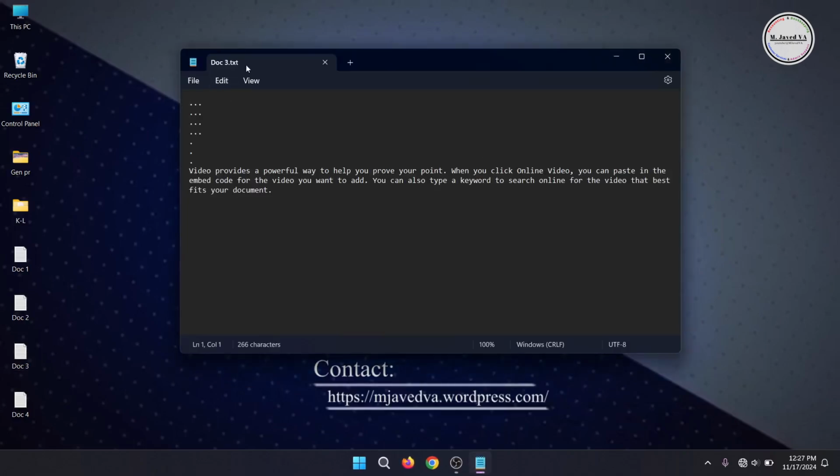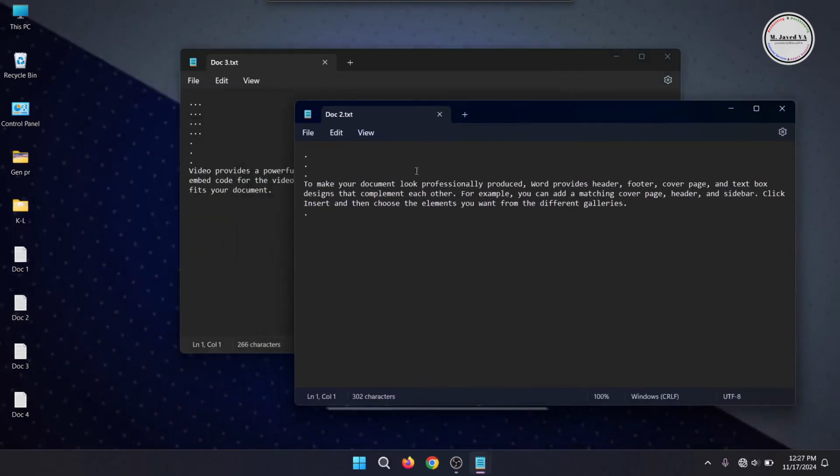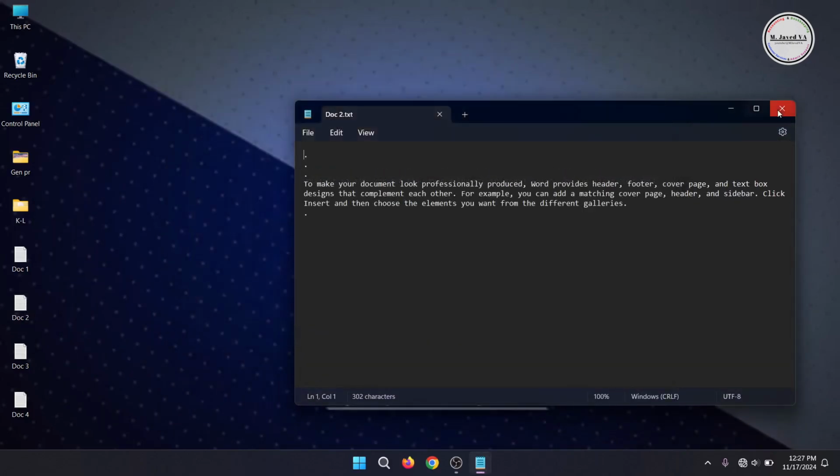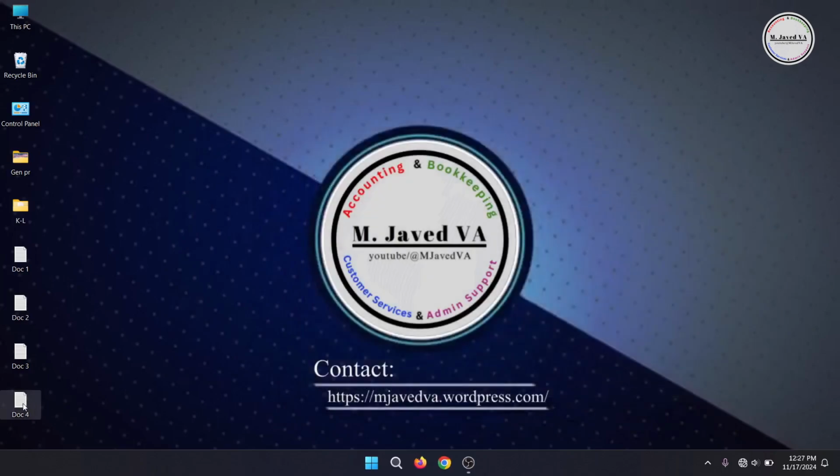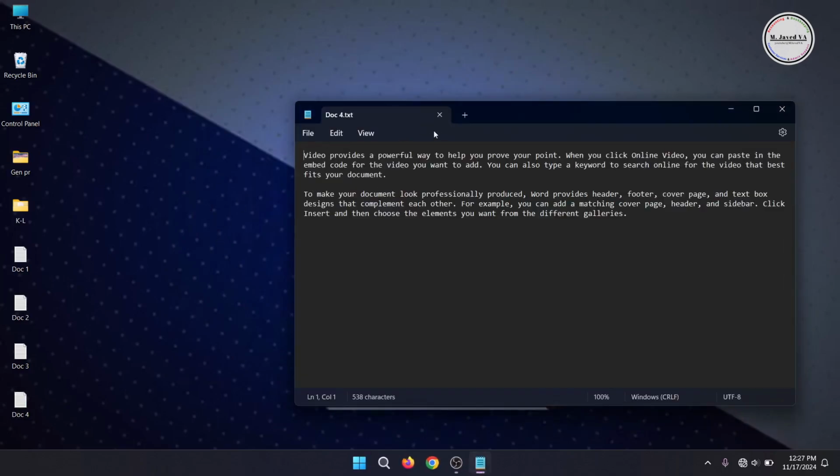And here you can see that it's opening the supposed file only, instead of opening all the previously opened files. And this is how you can stop Notepad or text document from opening all the previously opened text files.